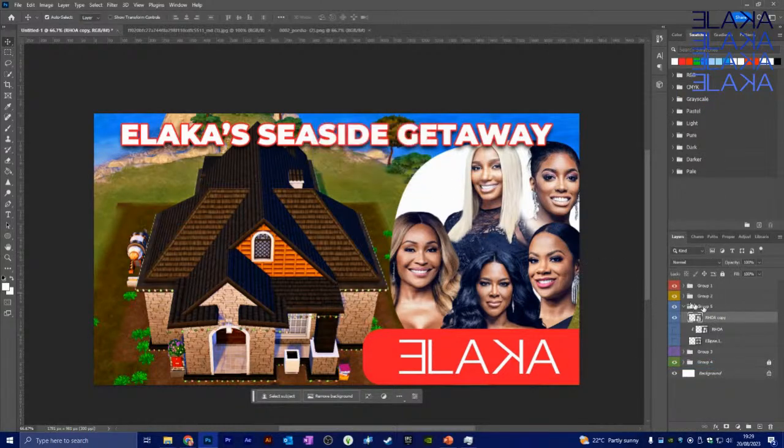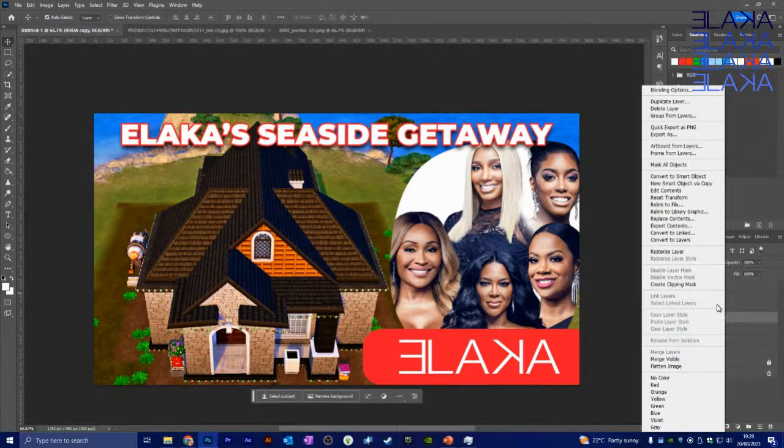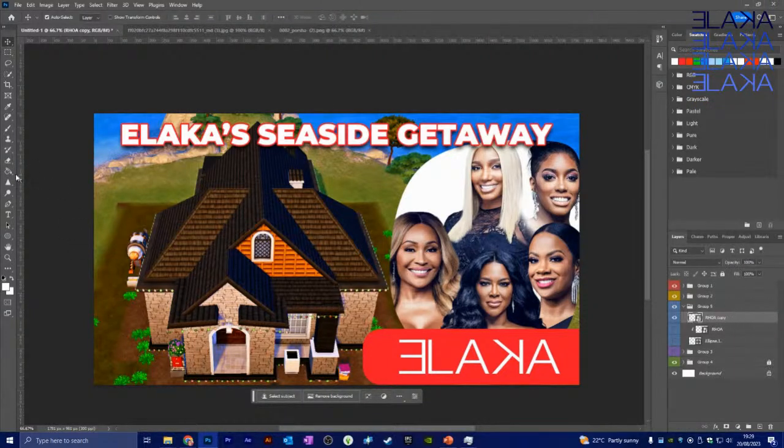Oh no, actually it's going to flatten all the layers. Sorry, that's not what I'm trying to do. I'm trying to rasterize it. Where's my rasterize option? Here. I'll tell you how it's going to allow me to rasterize.